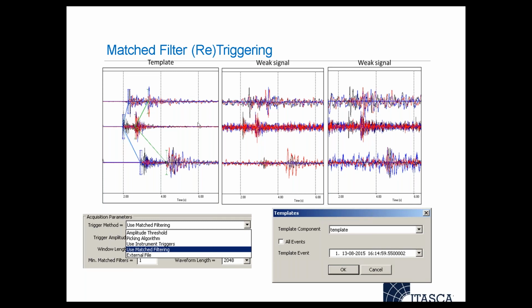So if you don't have the template, you can first go over your data, make your detection triggering method very less sensitive. So you're only looking for strong signals. And once you get the strong signals, you can select some of them as a template and re-trigger your data stream in order to get those weaker signals, the repetitive earthquakes. So here is the interface for this new function.